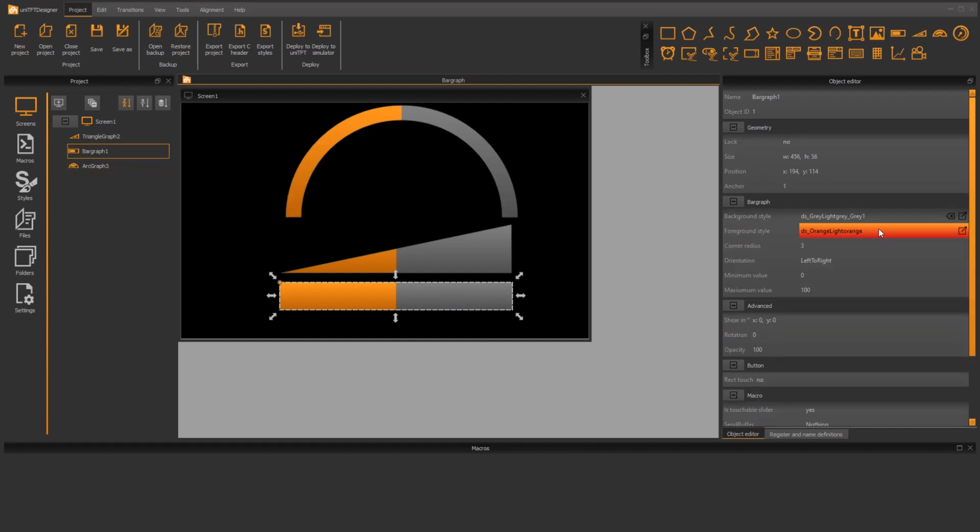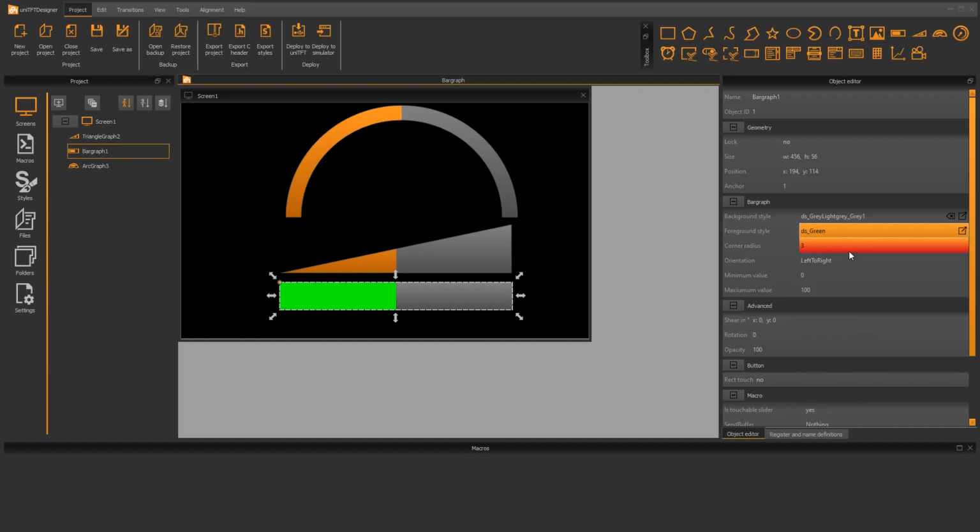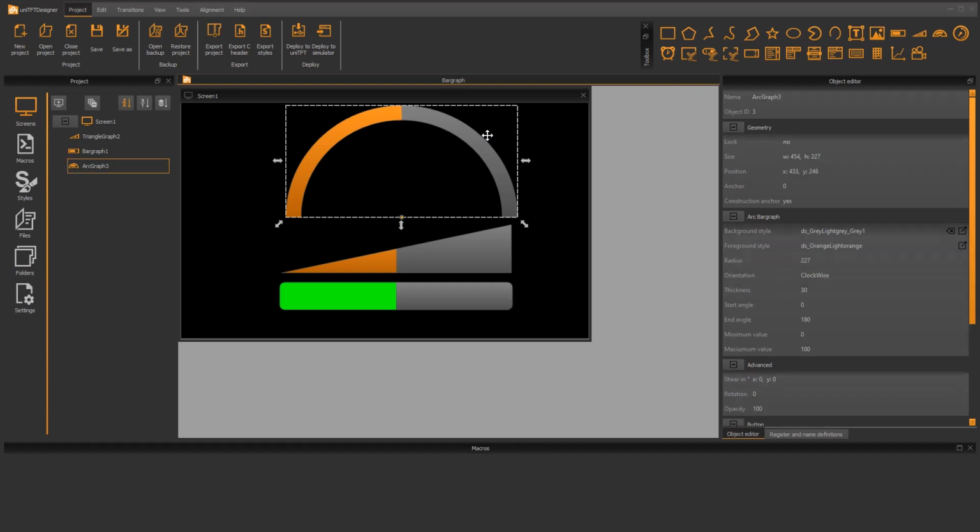For customizing the colors, we can change the background and the style of the slider in the foreground. Additionally, I changed the cone radius. The arc graph has the property thickness, as well as start and end angle.